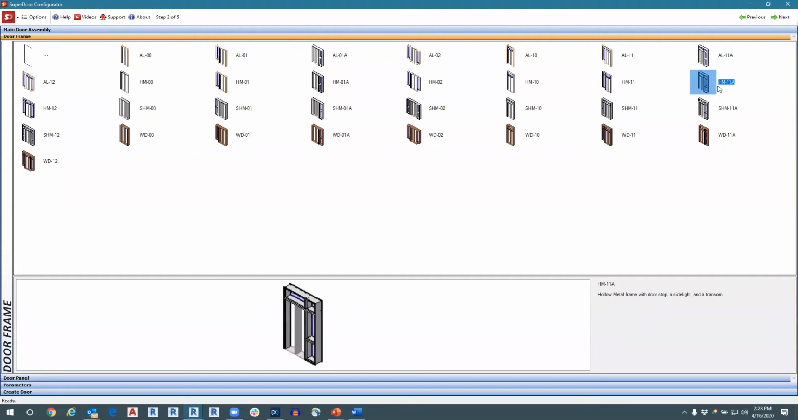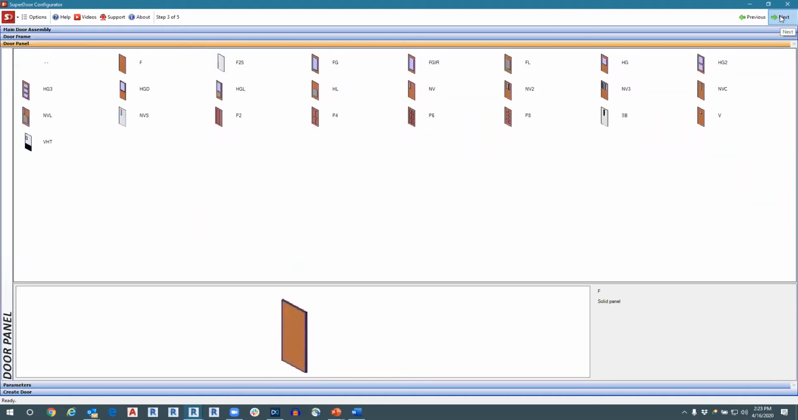If it has an A after it, then that simply indicates that there is a horizontal median member, and you can see that there in the side light. So we select our frame type, choose an entry frame for hollow metal. It will be cheaper instead of doing it out of aluminum. This time I'll choose next. So the frame selection has been made. Next up, we choose the door panel.